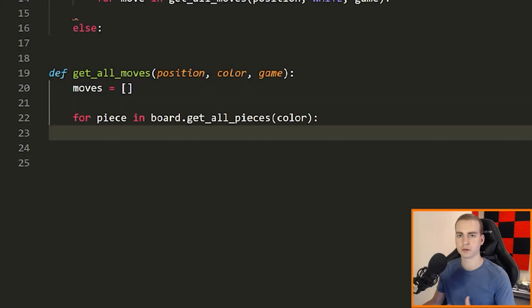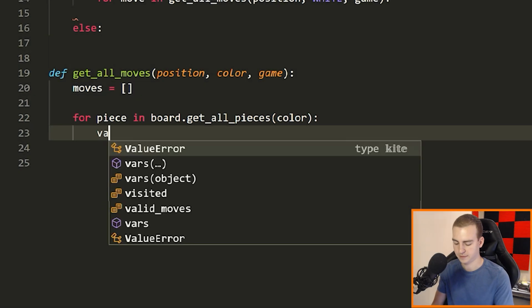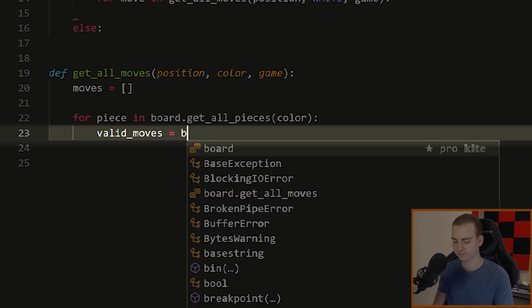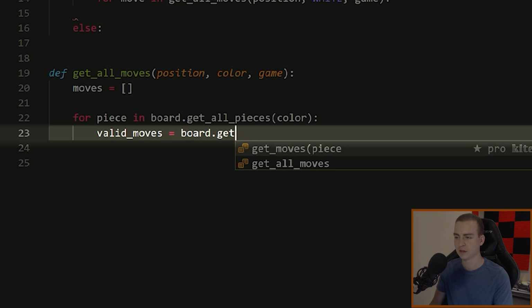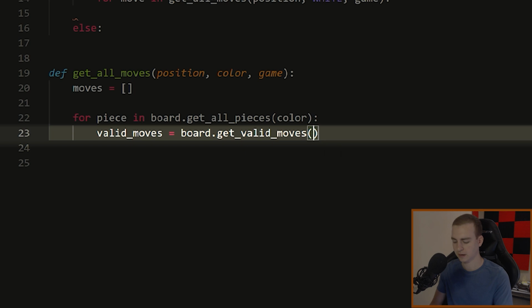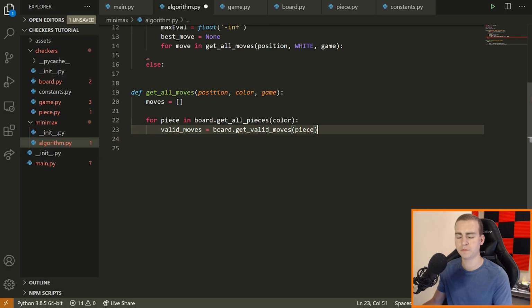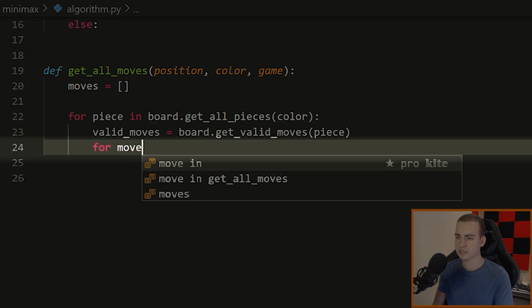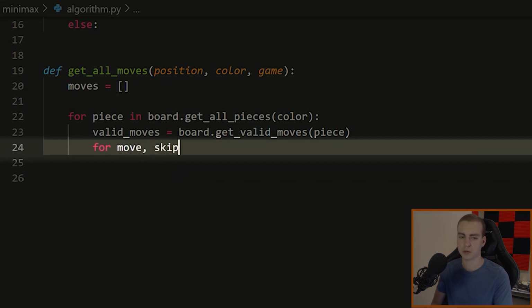And what this will do is get all of the pieces of that certain color. Now I'm going to say valid_moves equals board.get_valid_moves, and we'll just pass it the piece. So hopefully this is making sense. Loop through all the pieces in the board that are the certain color, get all of the valid moves for that piece on the board, and then say for move, skip, which I'll explain in a second, in valid_moves.items, like that.